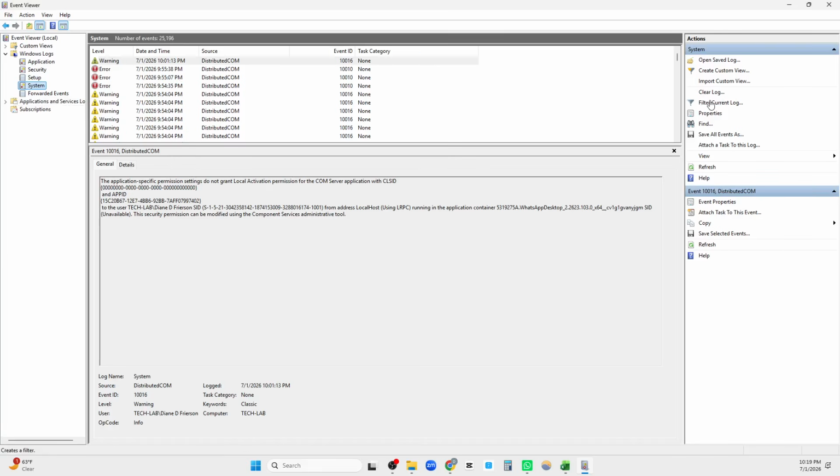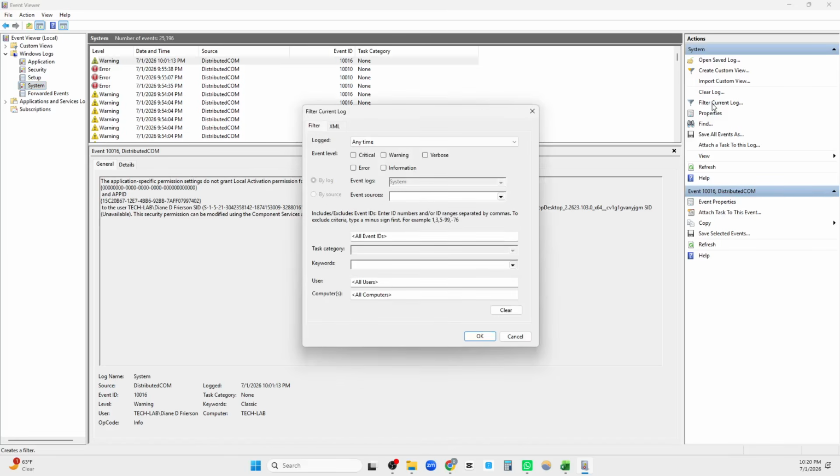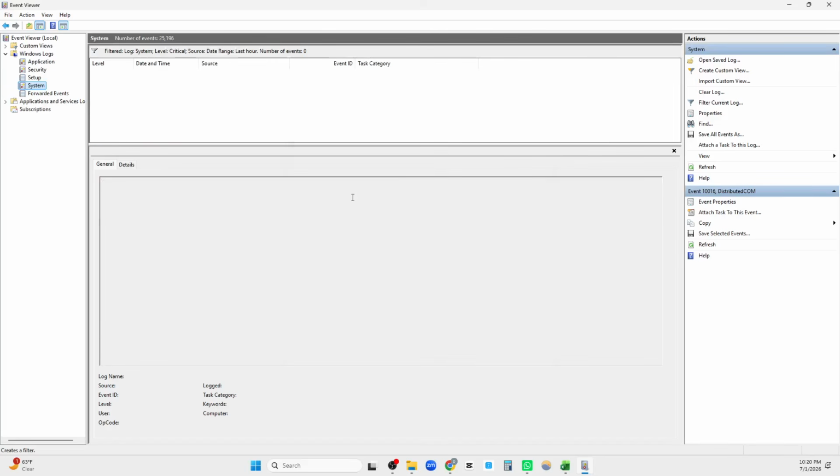So you can actually filter these events by going over here into the actions on the right side, and you can also select a time frame, so the last hour all the way up to 30 days. So for example, in the last hour, if I checked critical events, I can click OK, and we can see that I haven't had any critical events within the last hour.